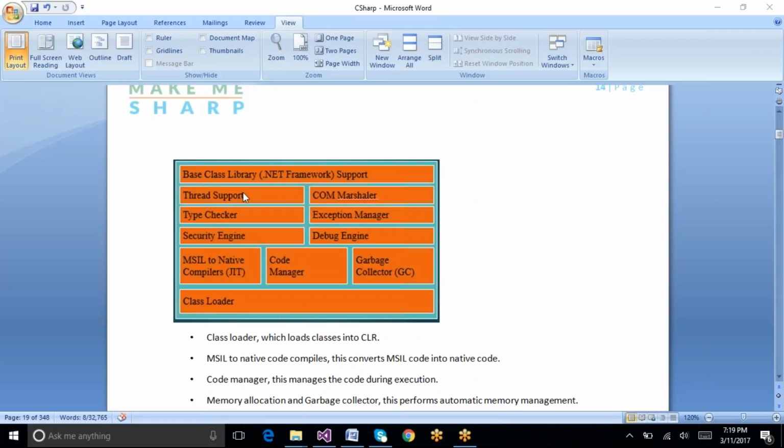If you see here, the common language runtime is a runtime execution engine which helps to provide all kinds of services: base class library, thread support, type checker, COM marshaler, exception manager, security engine, debug engine, MSIL to native compiler, code manager, garbage collector, and class loader. These are all services which the common language runtime provides in order for our programs to work.